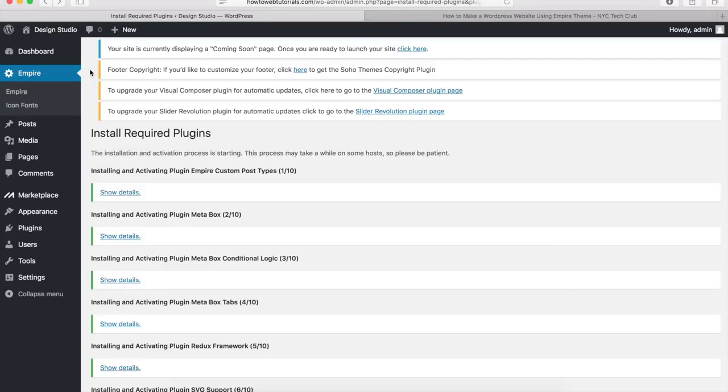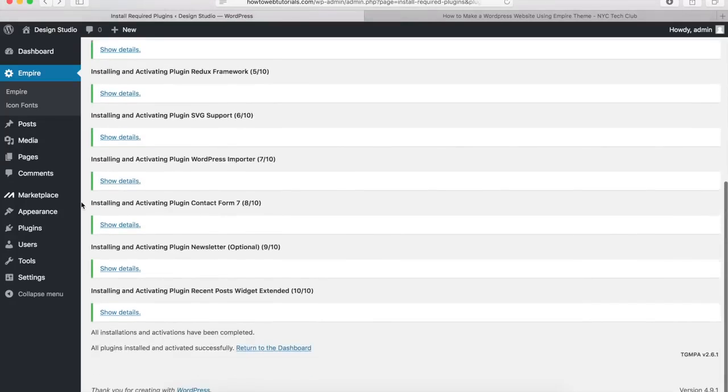And once the plugins are installed, if we come down to the bottom of the page, you should see this notification right here that says all the plugins are installed and activated. So if you see this, then we are good to go. And before we move on to the next step, let me show you a few things with the plugins.